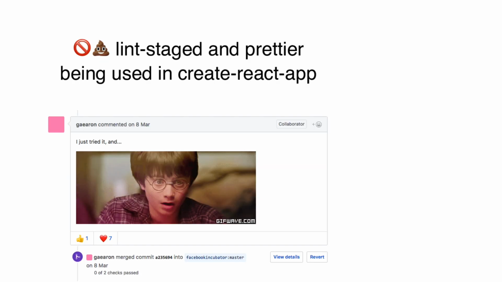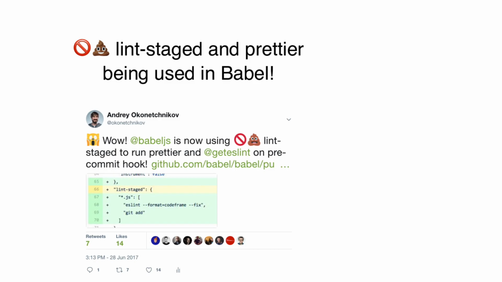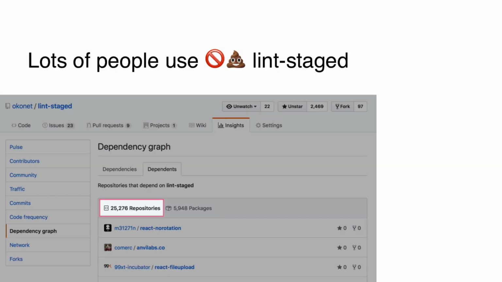When I first introduced lint-staged in Create React App, Dan Abramov tried it and posted this image, and I stole it for this presentation because I liked it. And I found out that lint-staged is also being used in the Babel repository, and I was wondering how many repositories are using it, and it's pretty much a lot, so it's pretty much production ready. And it's also open source, so you can help me make it even better if you want.